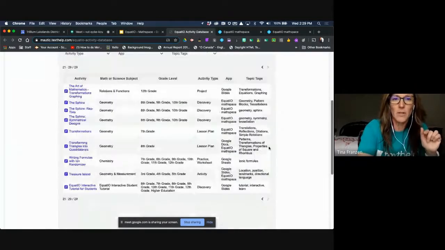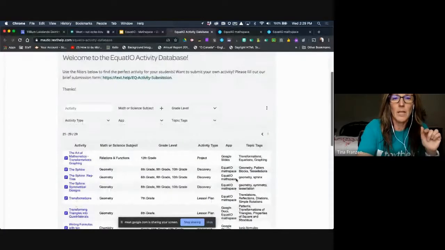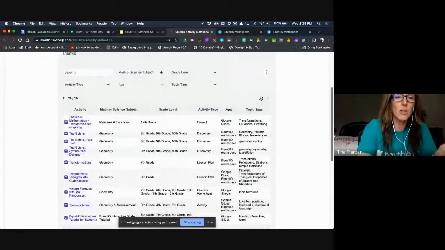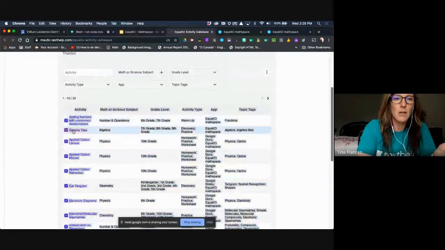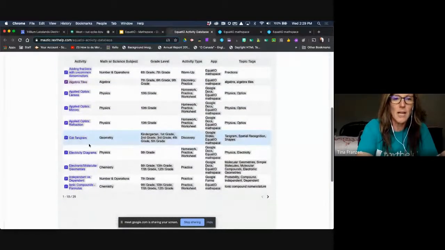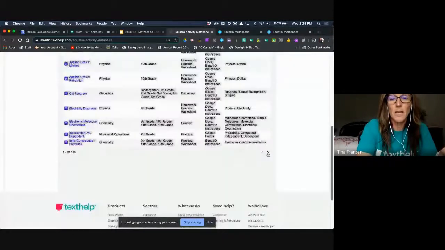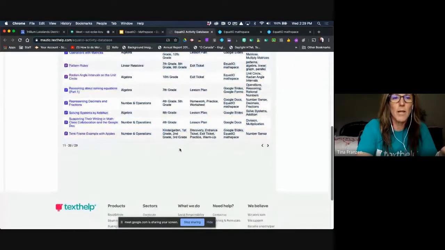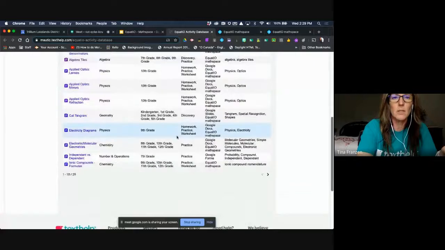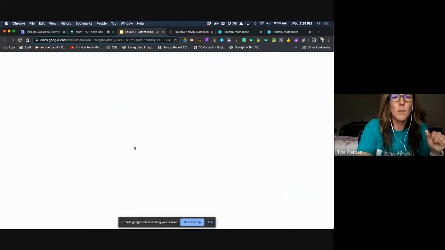I think because it's at the very end here, let me just get to the very beginning. So you can see adding fractions with uncommon denominators, algebra tiles, you have cat tangram, electricity diagrams, you name it, you see it, and you can filter your searches here. That's where I actually took this binomial one. Where is it? I don't see it at the moment, but I took this binomial one with multiplying.